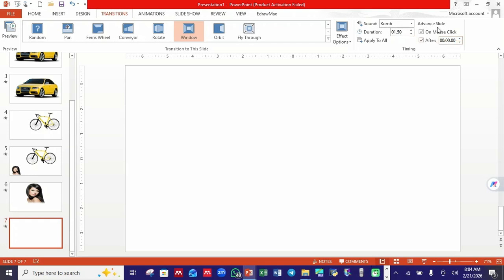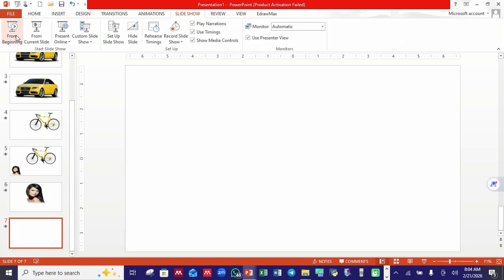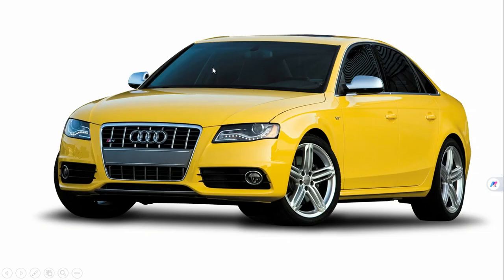Okay, now under mouse you remove this one, then you now click on preview. When you click on preview, you start clicking with the mouse from the beginning. You start clicking. Once you click, it will appear. This is it.